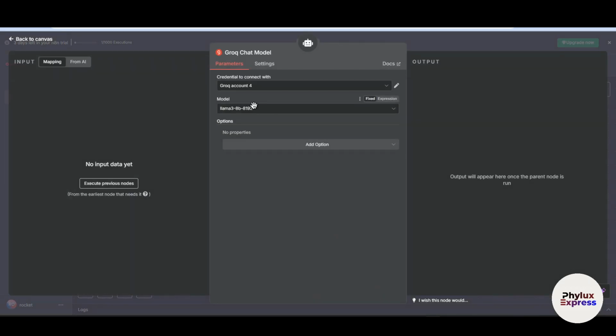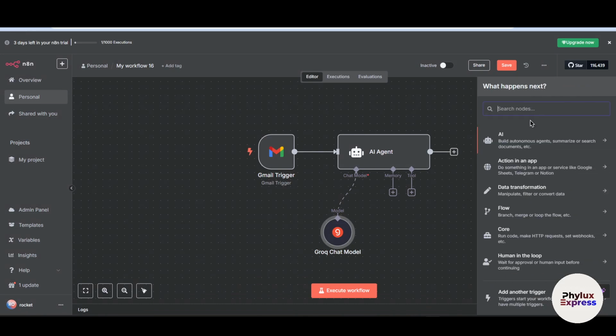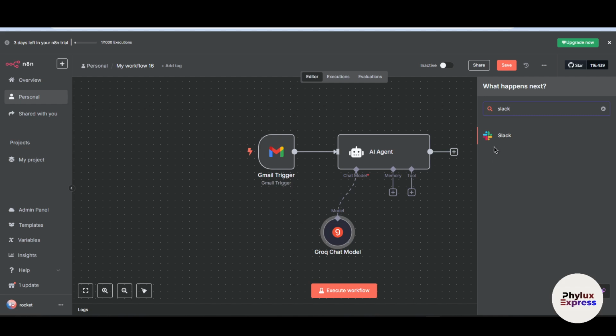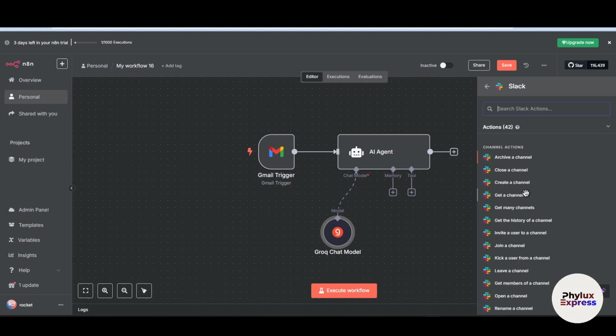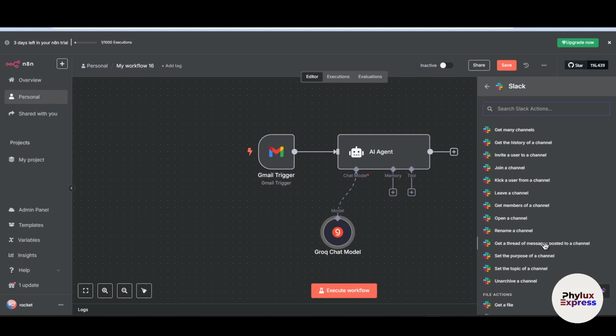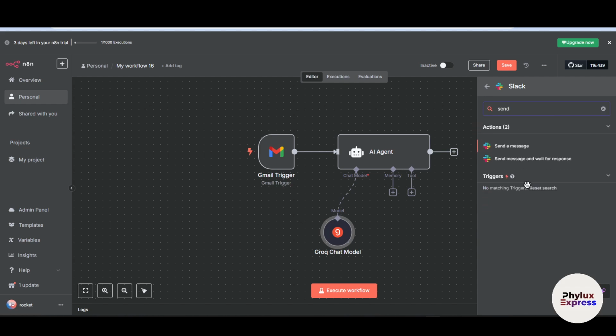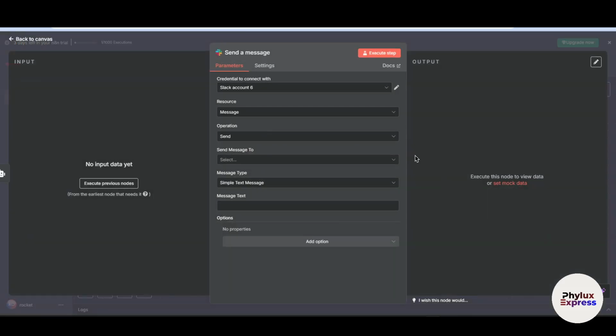Now, you have to select the model based on your requirements. After that, we will add Slack over here. Now just enter Slack. Now you have to choose the action. So let's say we want to send a message. So I will choose send message. You can search over here and click on send message.